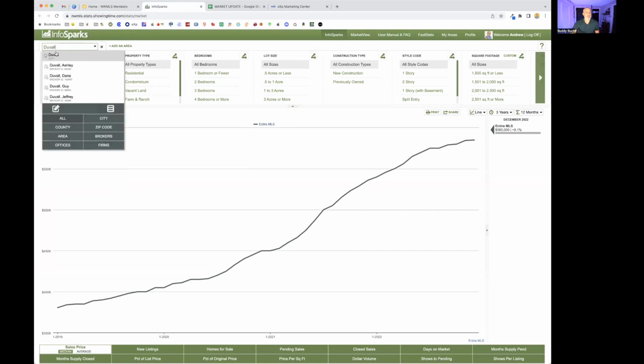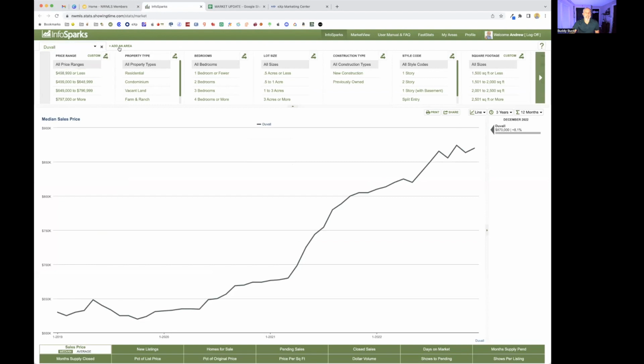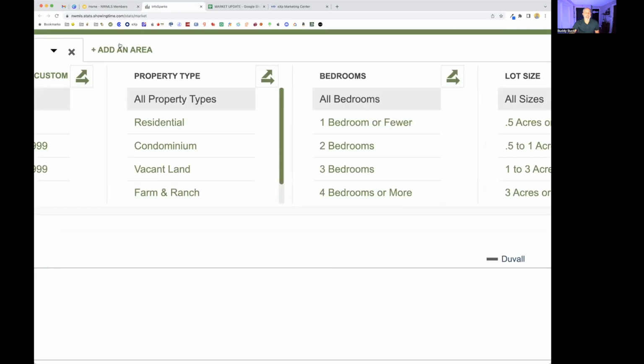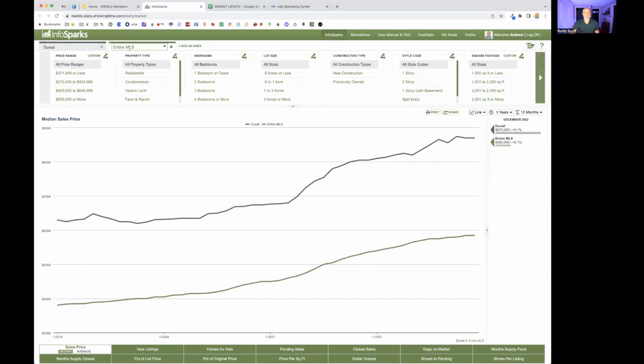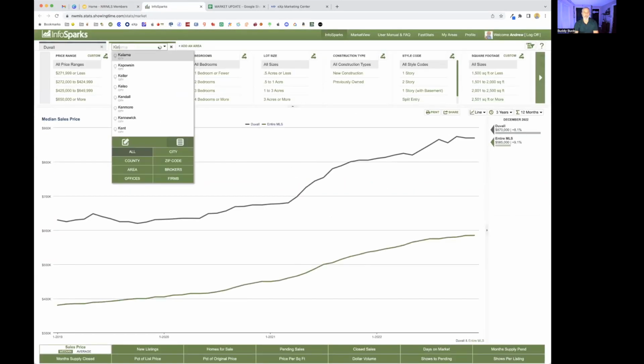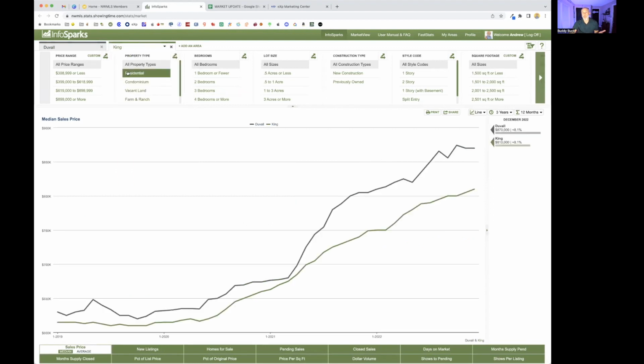On InfoSparks, you could type right up here and go Duvall, Washington. And then over here, it says add an area, so you can literally do side by sides. I'm going to click on add an area and type in King. So I want to select King County, or you would do whatever bigger area you're going to cover. And you're going to get this nice little chart here.